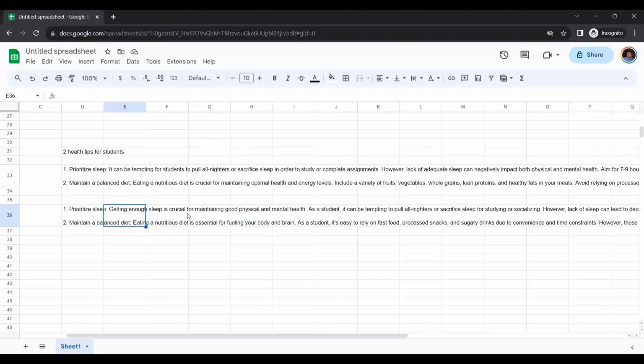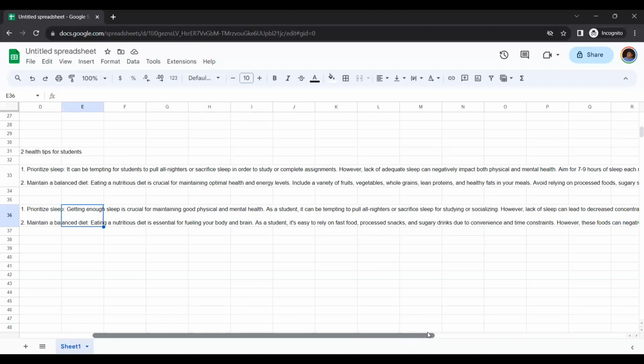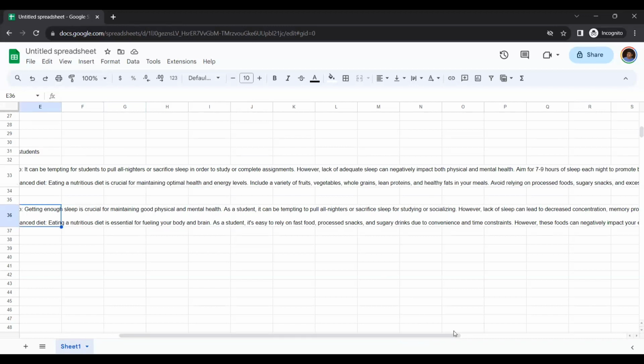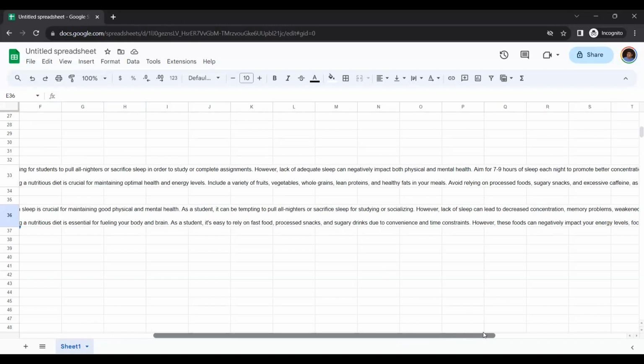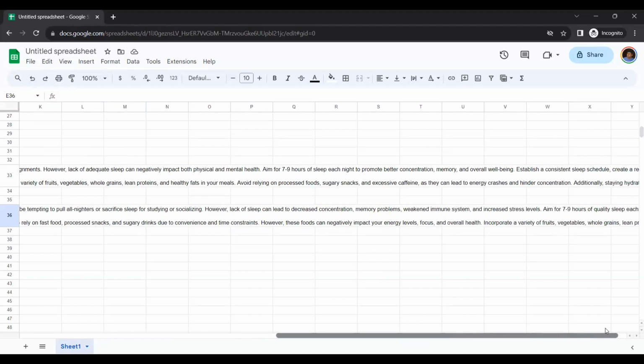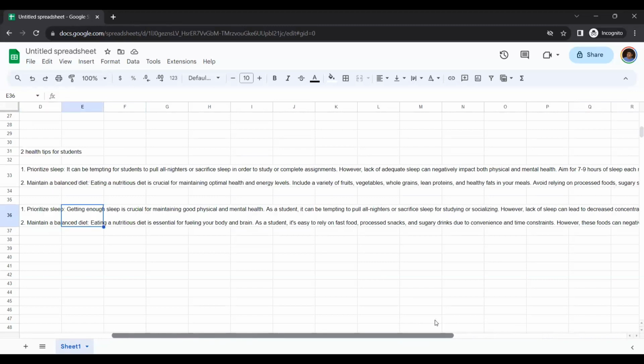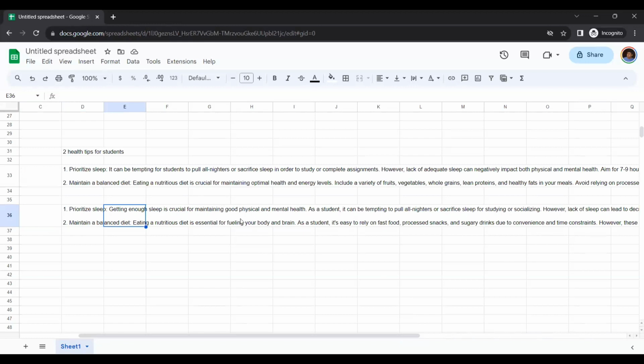Getting enough sleep is crucial for maintaining good physical and mental health. As a student, it can be tempting to pull all-nighters for studying and socializing. However, a lack of sleep can lead to decreased concentration, and it has given the aim for 7 to 9 hours of sleep each night. So there are some differences. There is a total difference: here it says crucial, there it said essential.